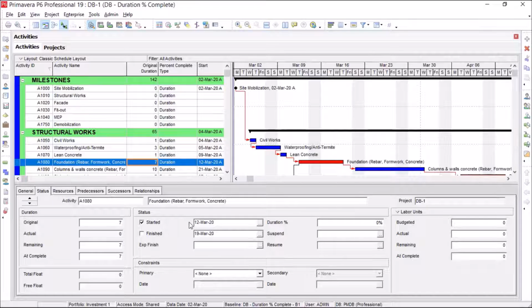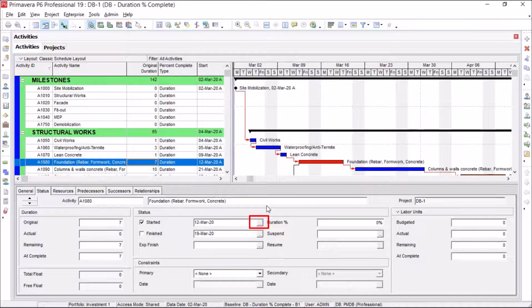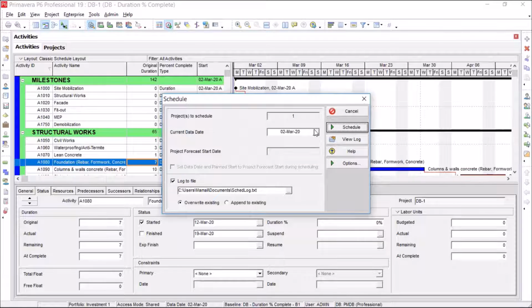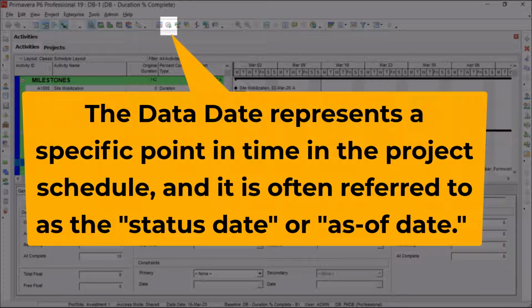Foundation starts on the 12th of March. For any other date, you can change it from these 3 dots. The data date is the 16th of March. I press the schedule icon, select the 16th of March, and schedule. You know what this is? This is for getting reports and seeing any changes till this data date.